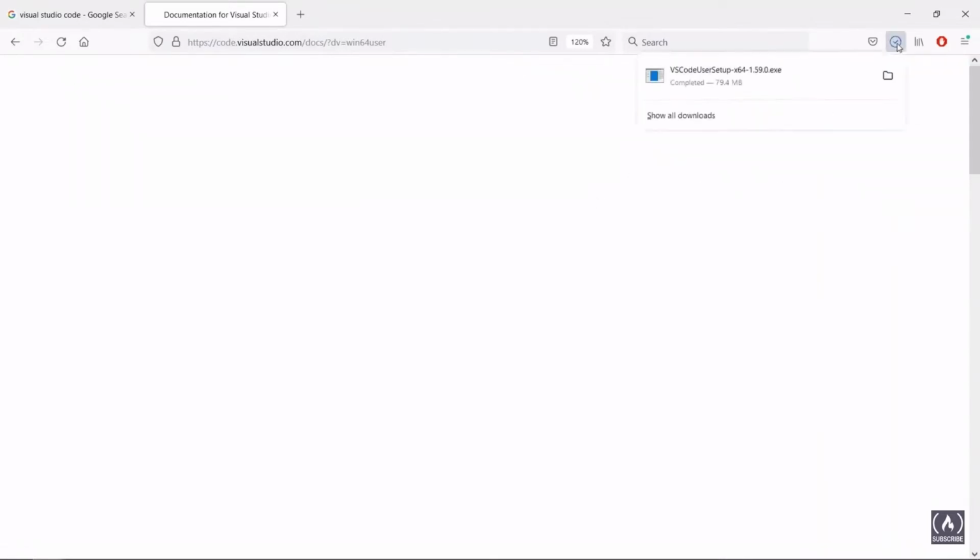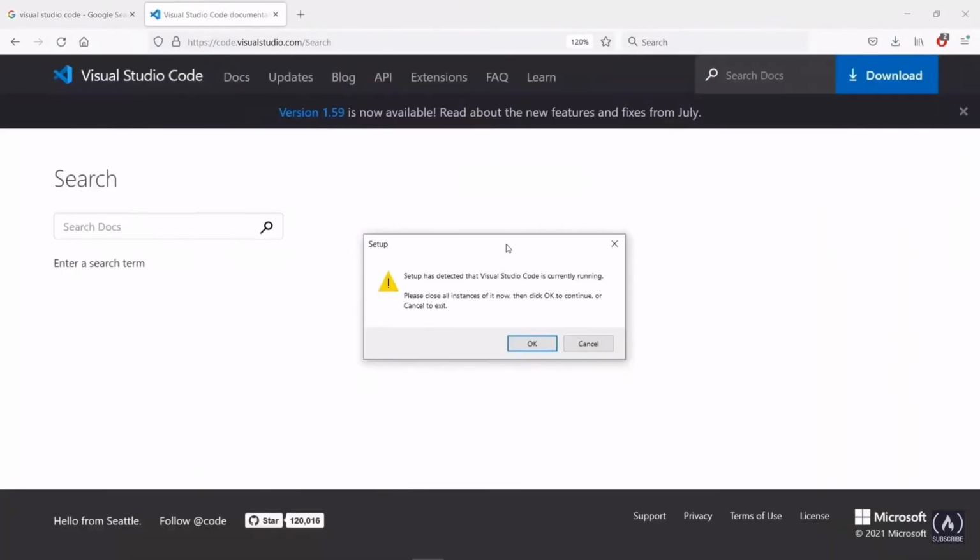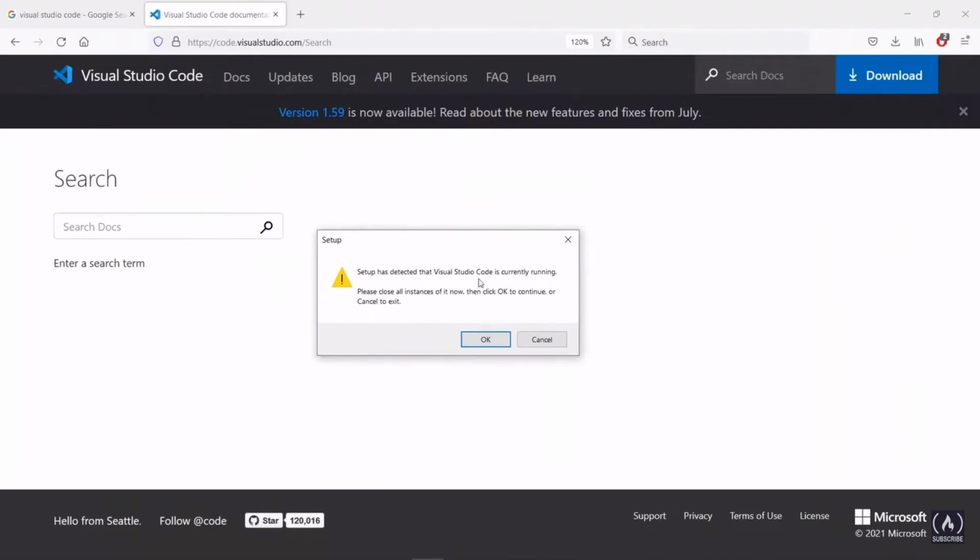Okay, the download is good. I can crack this open. Let's click on this. And you're going to see that it is saying that it has detected that Visual Studio Code is already running on my system because I have it installed. But if you don't have it installed, you're going to click your way through and install this on Windows. And after you have it, you can start it.